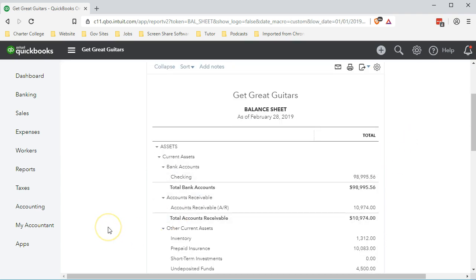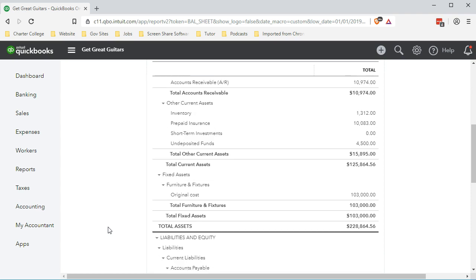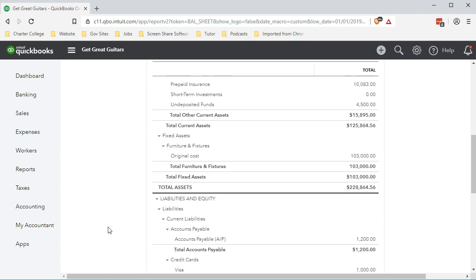We're going to scroll down. We're concentrating on the furniture and fixtures, the equipment, the depreciable assets, the assets that are going to be property, plant, and equipment, those that we put on the books as an asset, and then we're going to depreciate them over time, lowering the asset over time as the asset goes down in value.